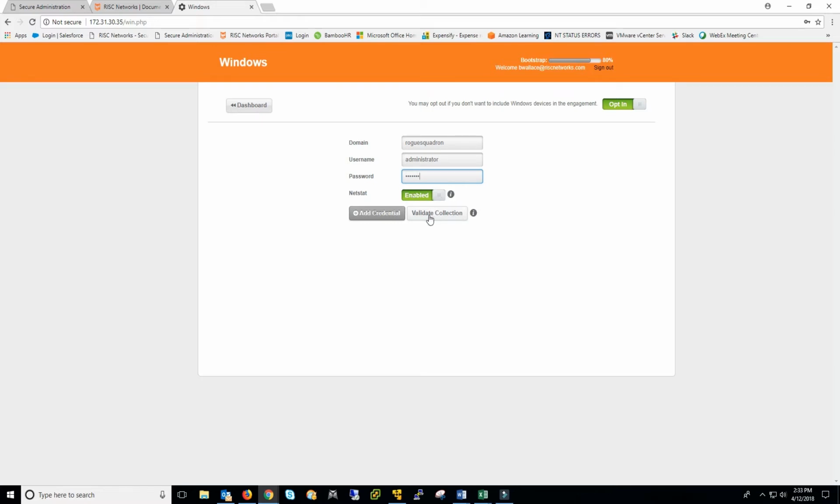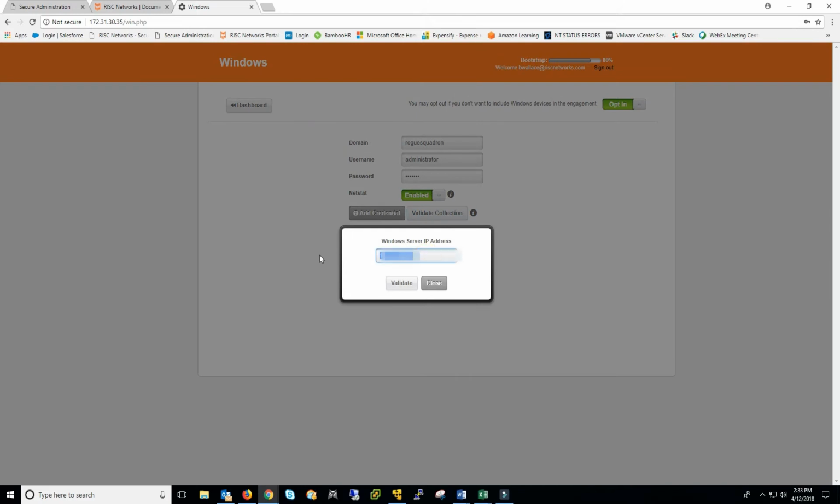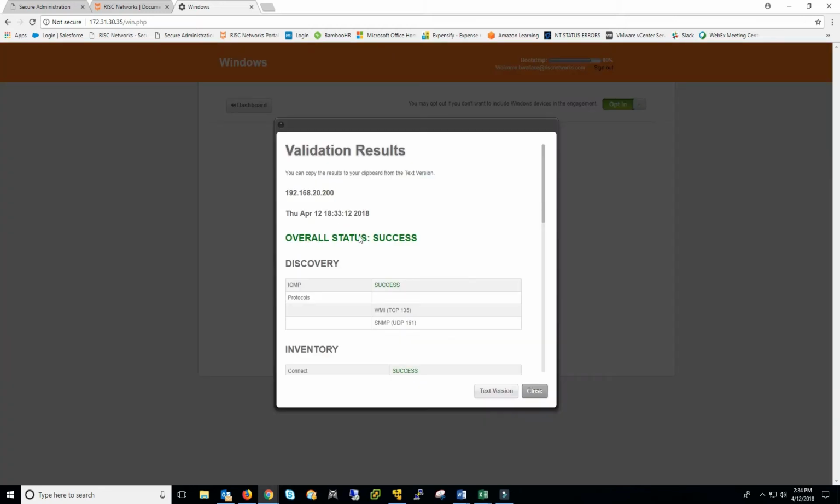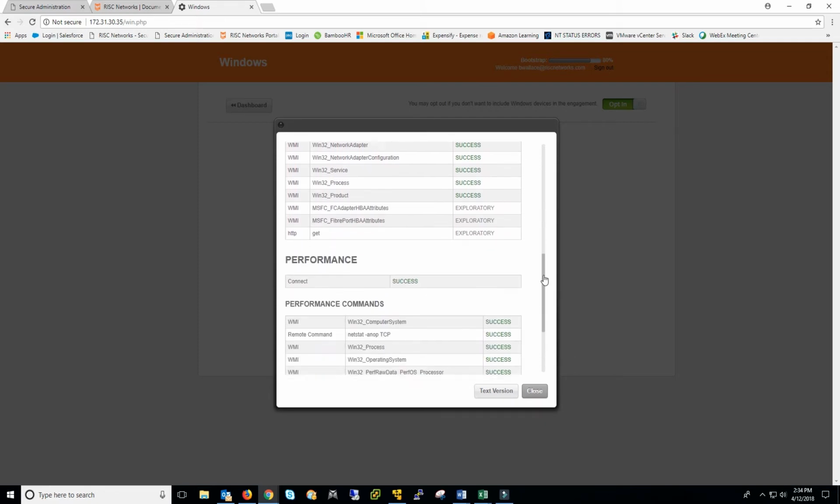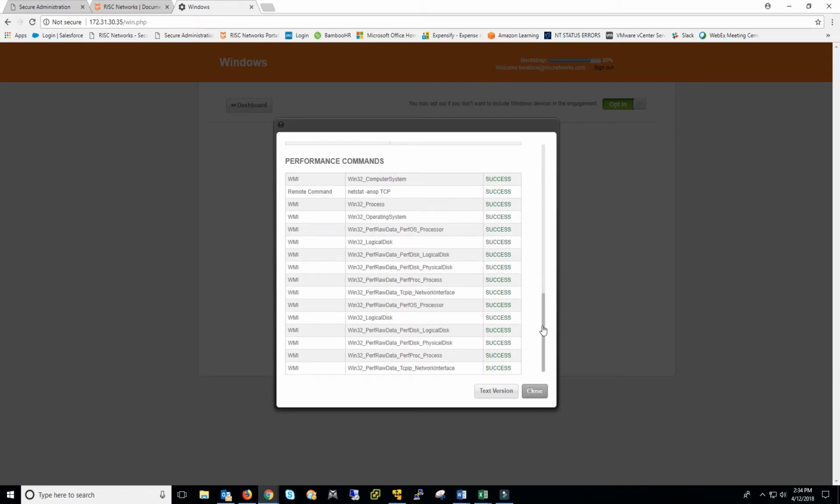Now we will validate this. Validate it on a known Windows device. Here you can see we have an overall status of success. You can use this output of the validation feature to aid in troubleshooting any system or environmental issues inhibiting the ability to properly inventory and gather performance data on Windows machines. This can be exported to a text file.